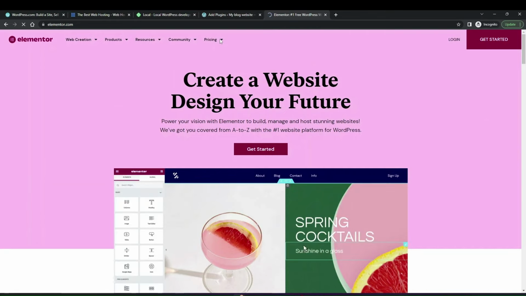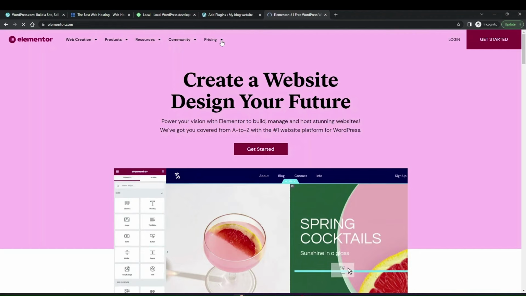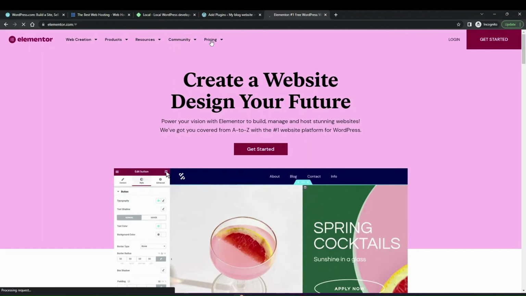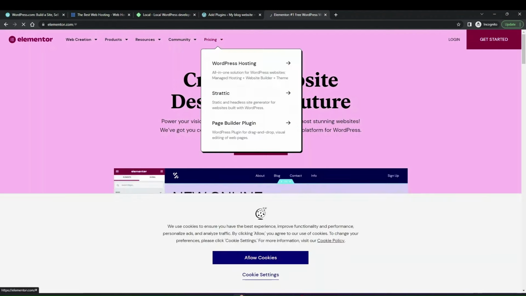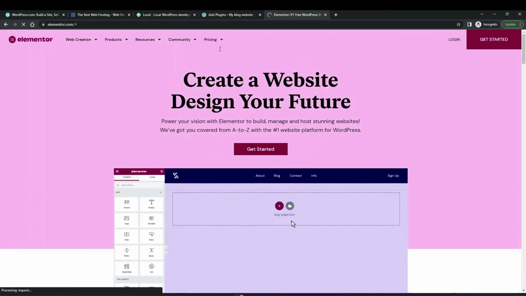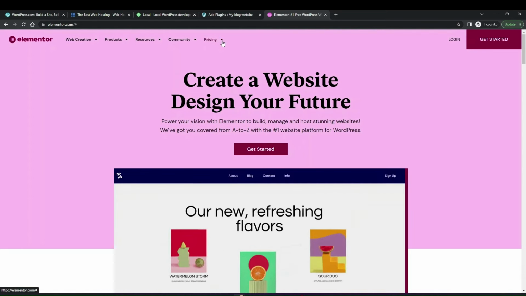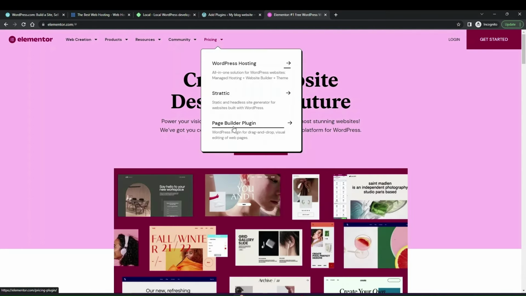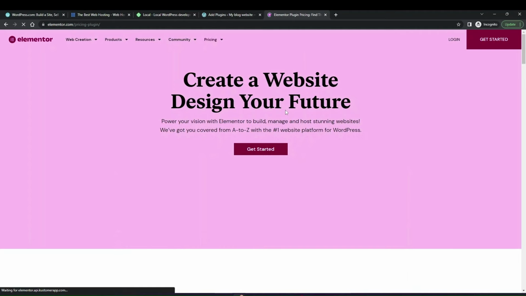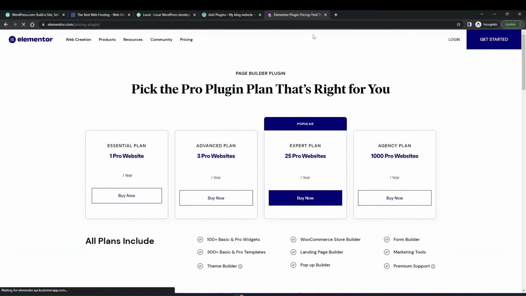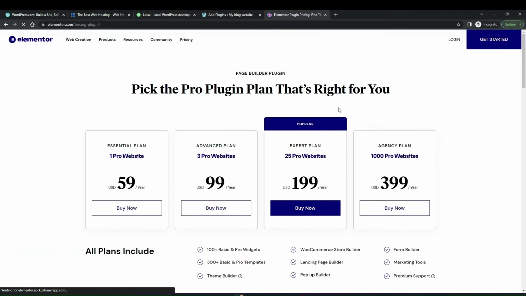If you click on the pricing, and look for the page builder plugin or whichever plugin it is that you want, and essentially buy the plugin that you need. You'll be able to access the plugin from your account page and download the plugin from there.